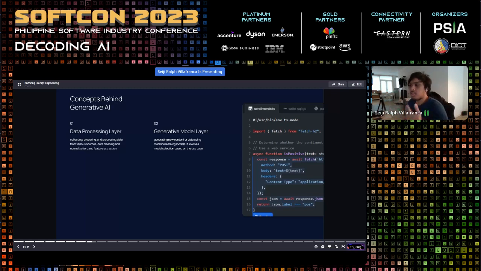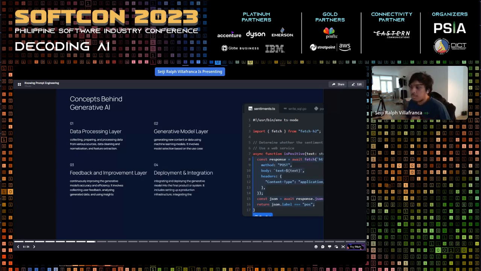So, this is the one generating the result. Then number three is the feedback and improvement layer. So AI is not just generating some stuff. It also learns from itself or from other users as well. So it improves the generative model's accuracy and efficiency. So users also help in this way. So hindi lang siya nag-generate but it also studies the results and the given data. And number four is deployment and integration. So summary, it's just where we deploy and integrate the models and the AI itself.